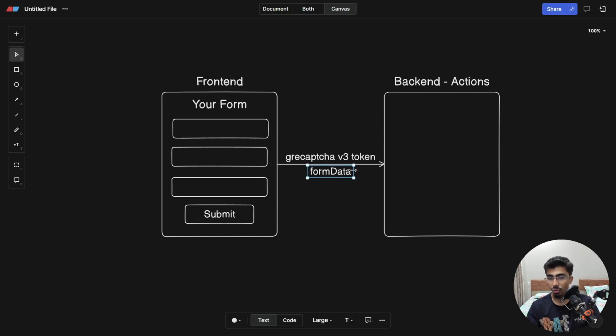Now whatever it's going to do with our form data, that is separate business logic, right? Save it to the database or whatnot. But before doing all this, we need to validate our token. And how can we do that? When we receive that token inside of our backend, we can simply go ahead and verify that token from Google's API itself.